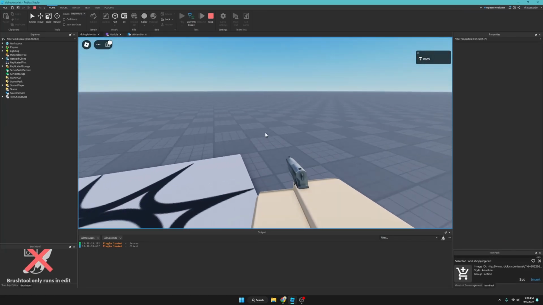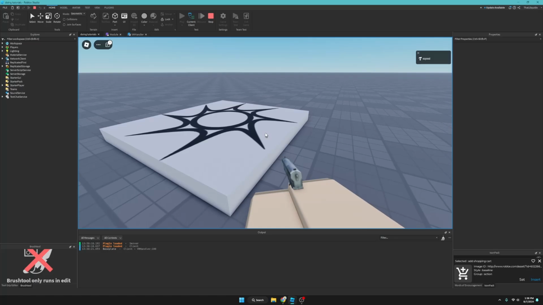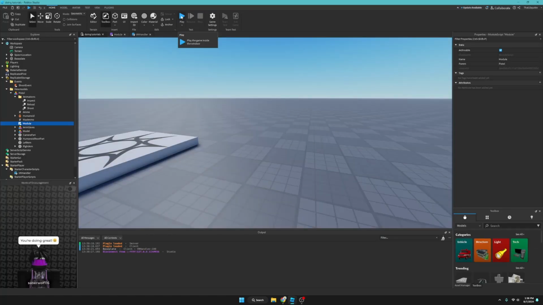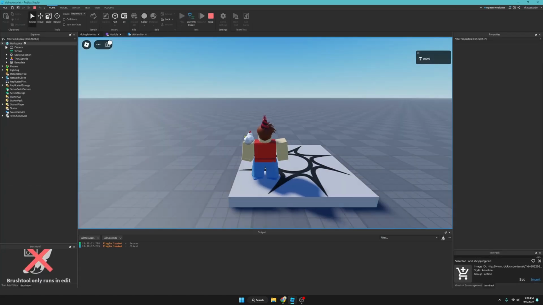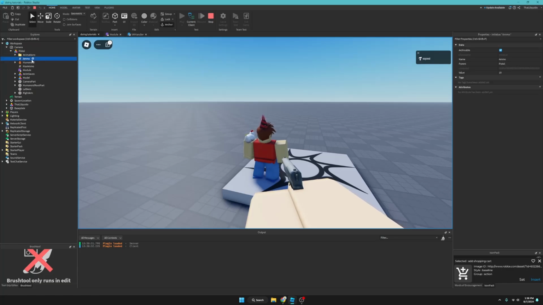Okay, so we take our gun out, base plate, wait, something's going on with the, let me check. So we equip our gun.